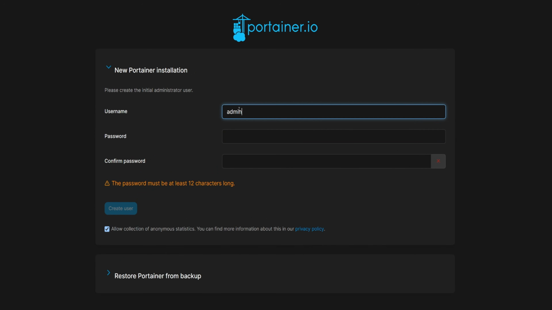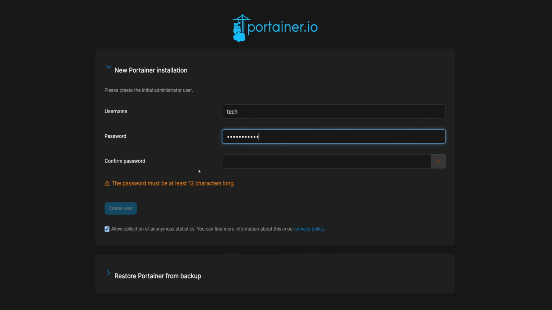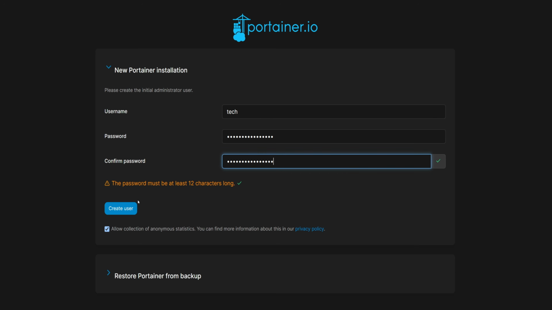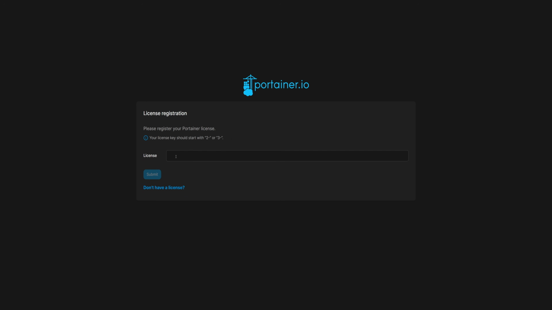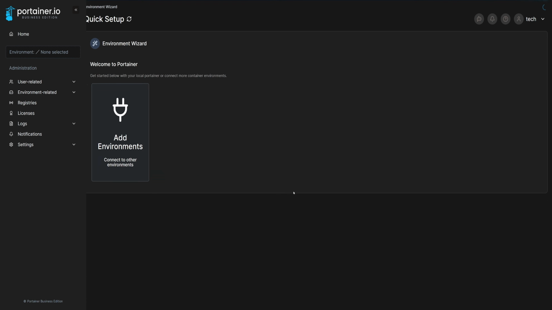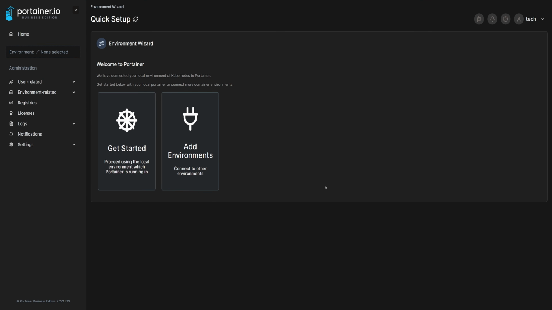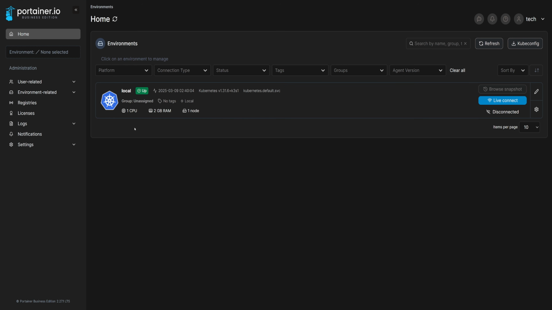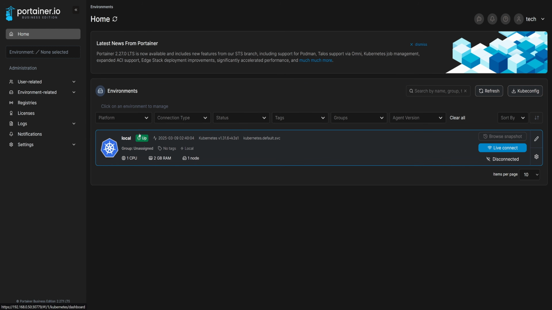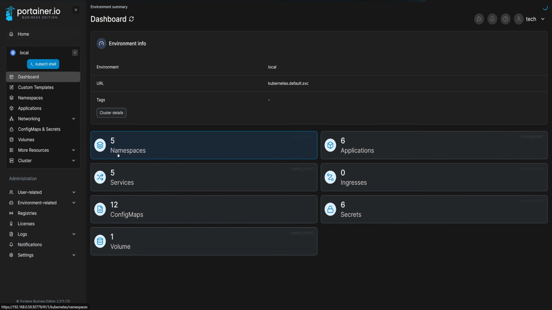Let's quickly create the initial admin account by entering a username and a strong password. Then provide your license key. And we should be able to successfully log in to Portainer. Now if I click on this Get Started button, you can see it has automatically detected our local Kubernetes environment. Simply click on this local environment, and you will be taken to the dashboard page.